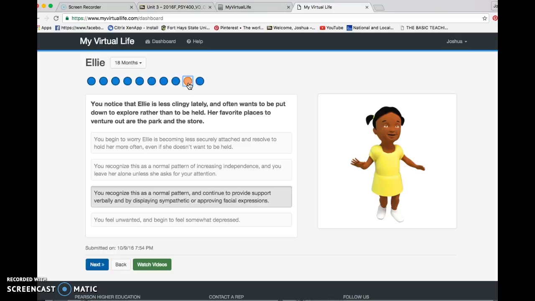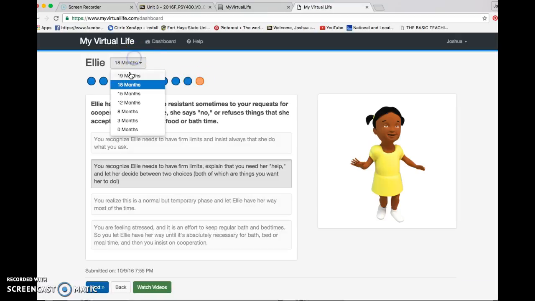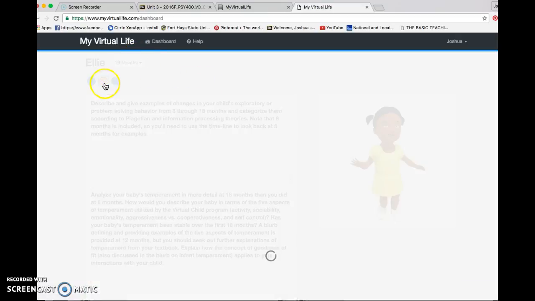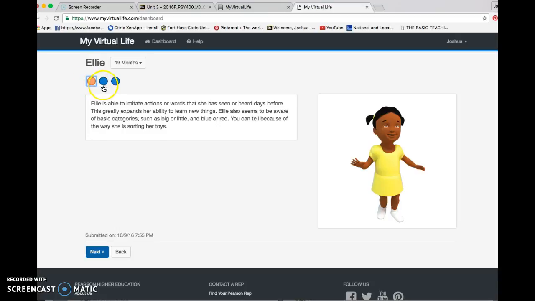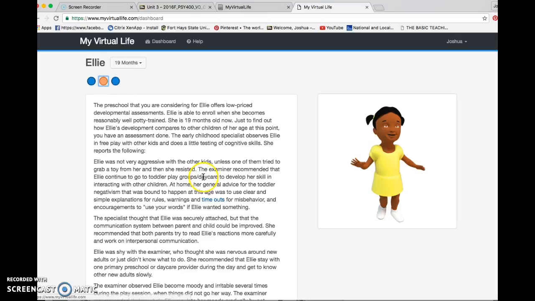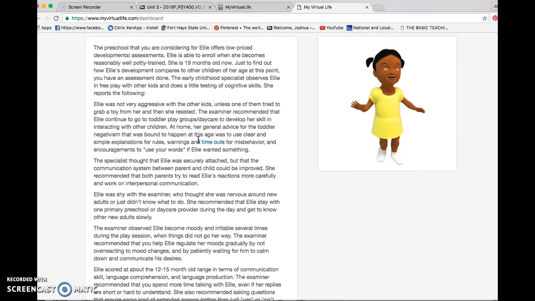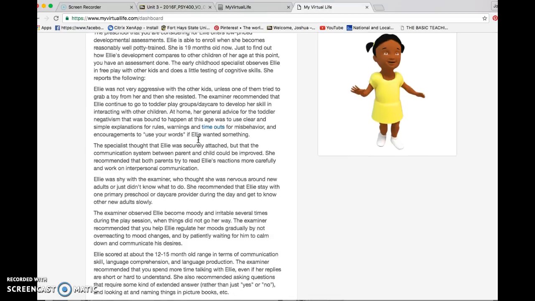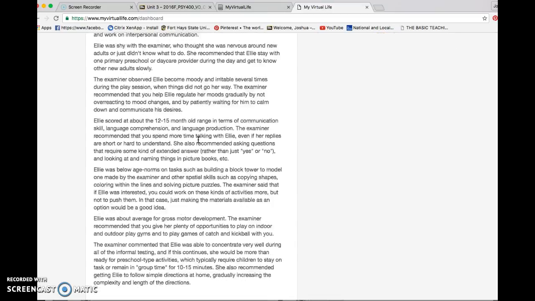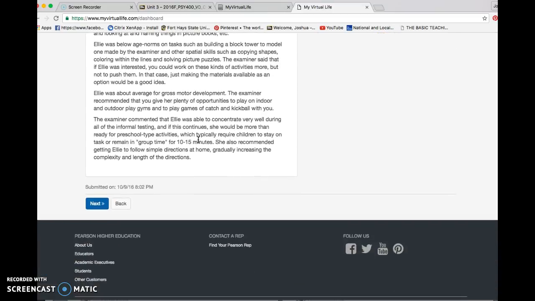What I wanted to show you though is, if we go to 19 months, at the end of every major life section you have a report given by some sort of professional in the field, and these are relatively realistic. These reports are very important. You will be using these reports to answer your questions for the My Virtual Life simulation.